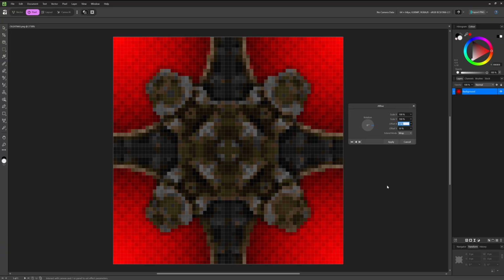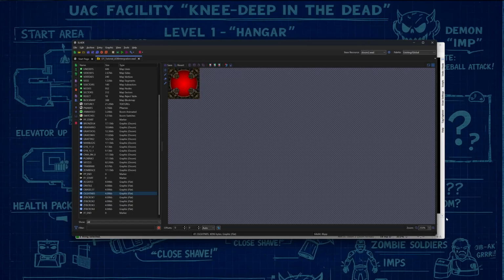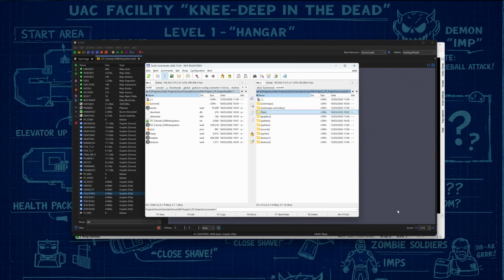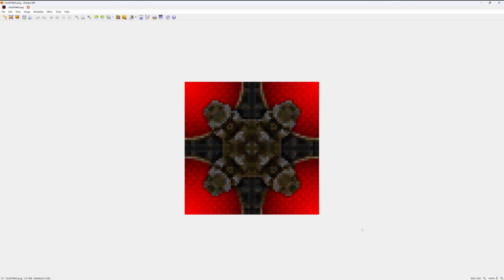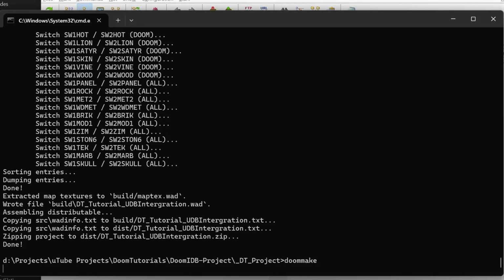And all I've done is I've created the flat offset for this image. Now I can just save this. And now if we go into our flats folder and load that up, you can see we have a new image. Okay, so again, I'm going to do a DoomMake to do a build.